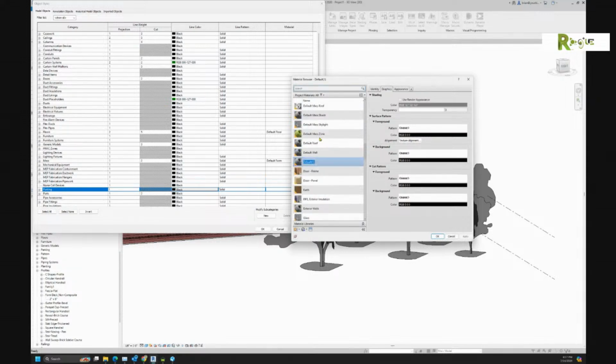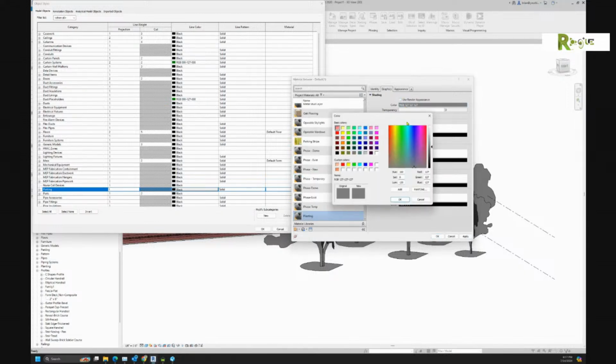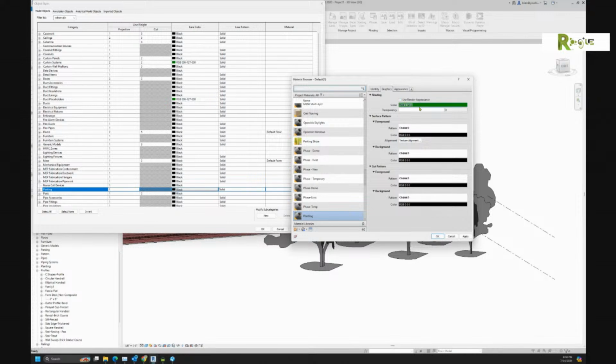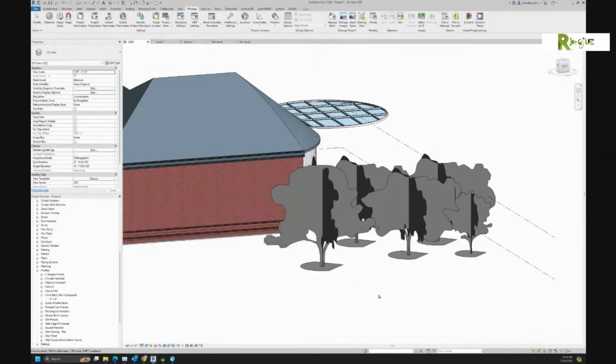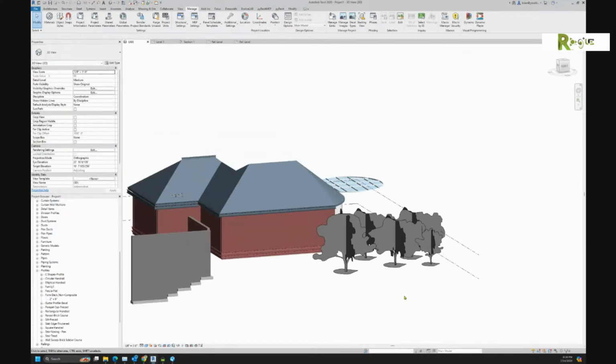I duplicate that one, and I would call this planting. What I found was if I pick on that material, give it a color of green, and then give it some transparency, this makes trees look so much better. And transparency.